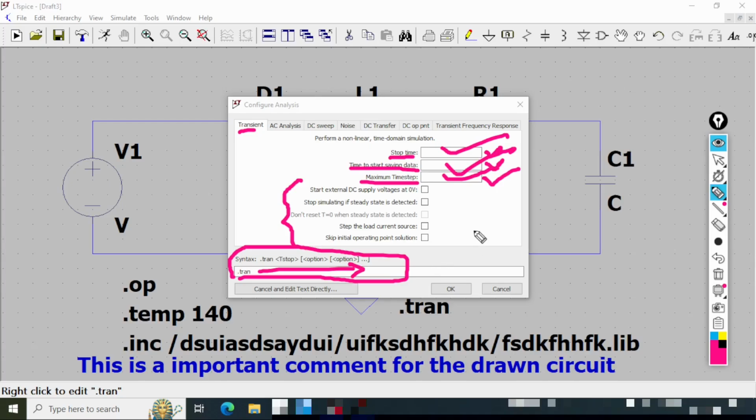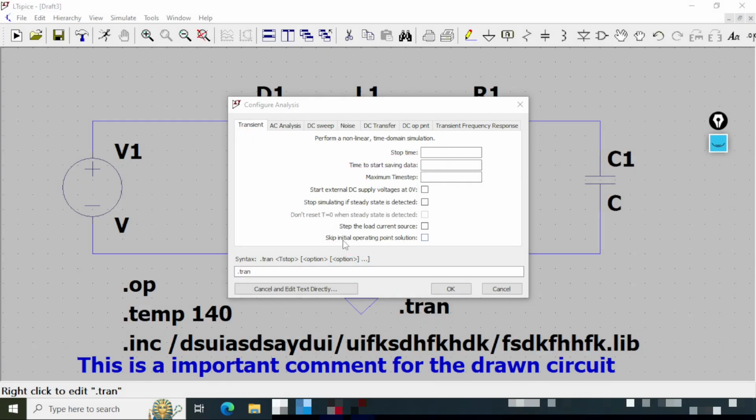And one more thing, let me clear the screen. Here you can see there is one option, skip initial operating point solution. So this will add a UIC command. This is for the replacement of .ic, and this is very much specific for the transient analysis, right? So this is a very local option for the transient to have the UIC. So this is important. I have already discussed this in the SPICE command episodes.